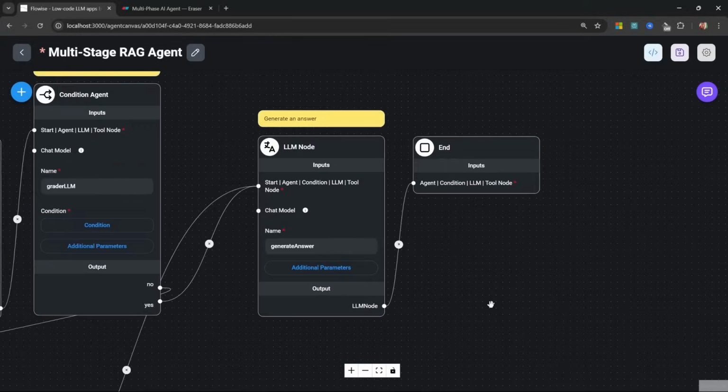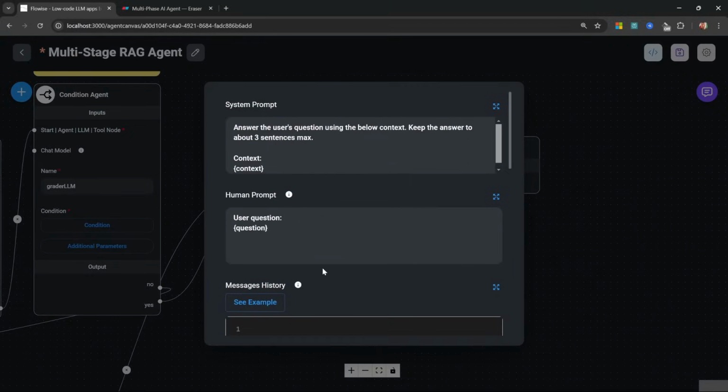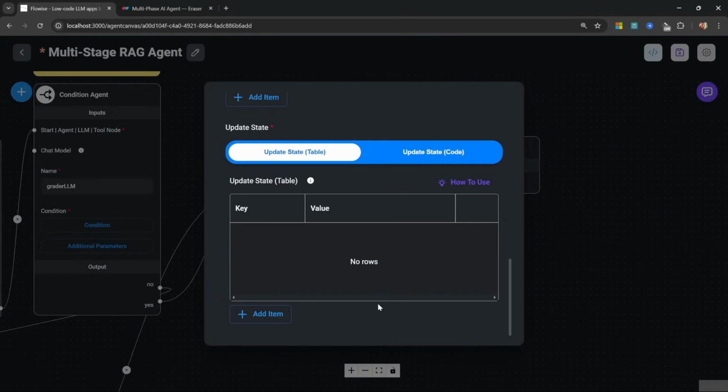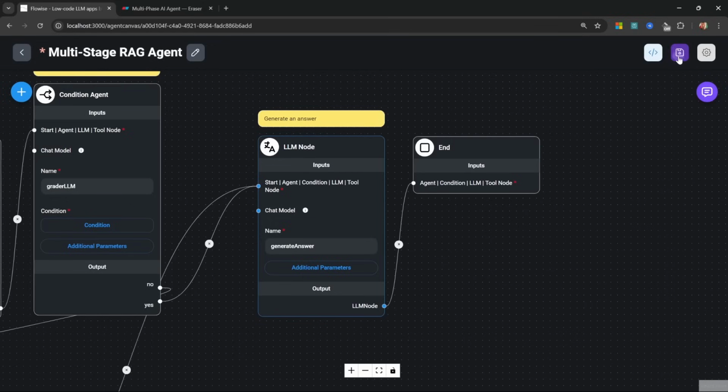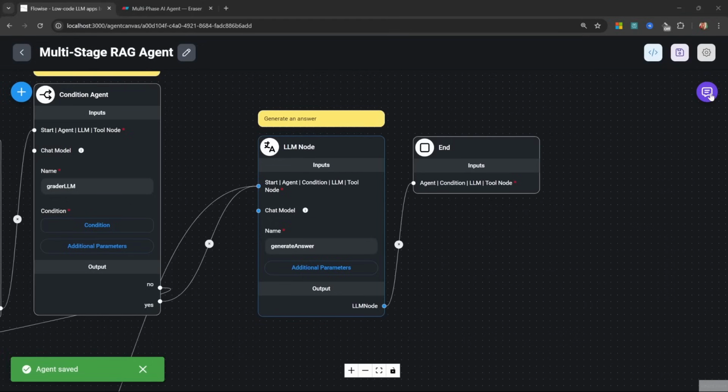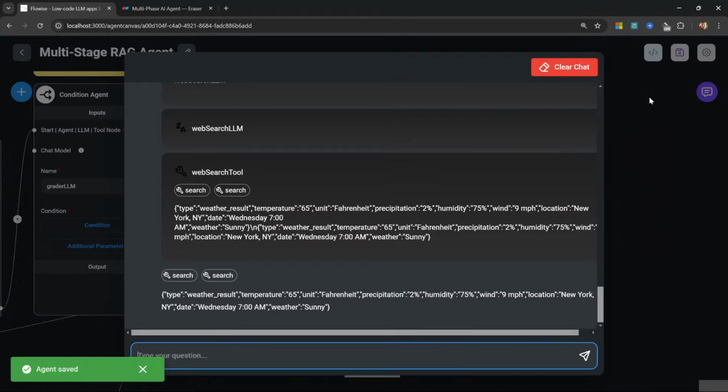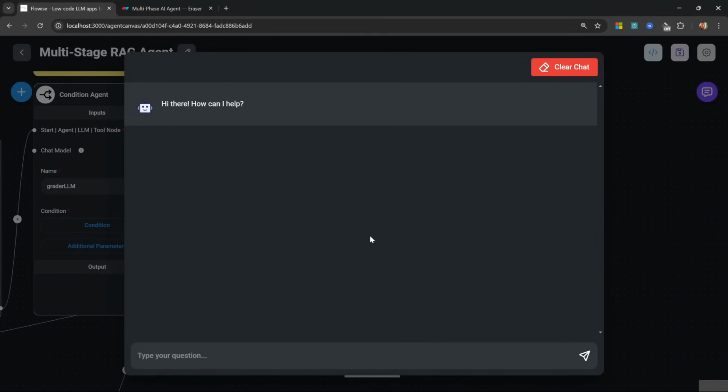Then let's go back to our answer node under additional parameters. Let's scroll down to update state. Let's add an item. Let's select generation. And for the value, we'll simply select the LLM node output. Great. Let's save this, and we should be able to test this flow now. Let's open up the chat window. Let's clear the chat. Now let's first try the vector search path by entering what is a React agent.